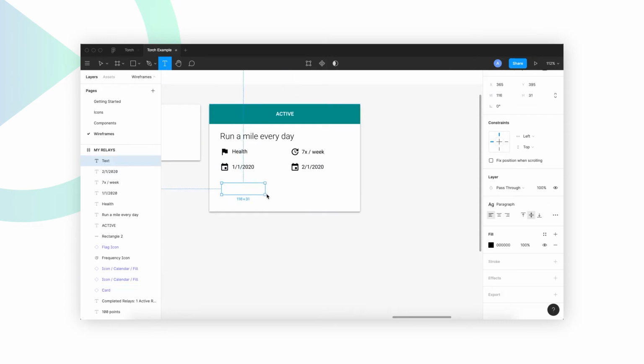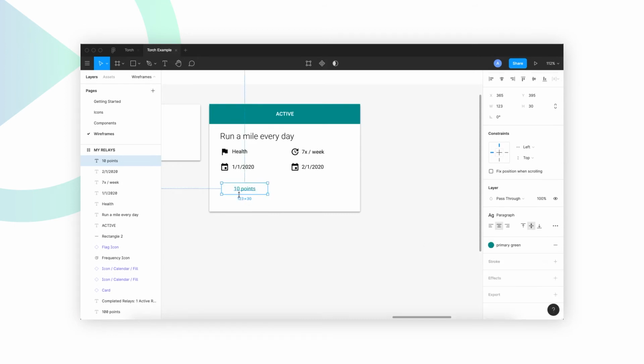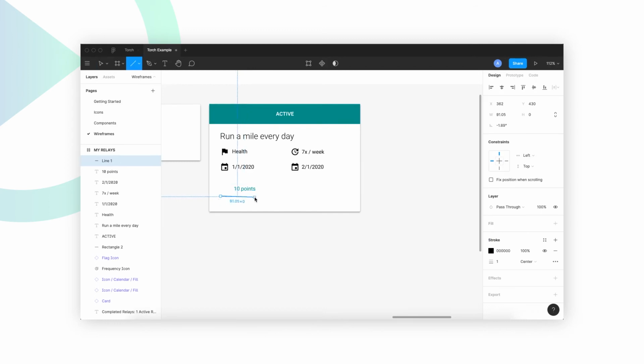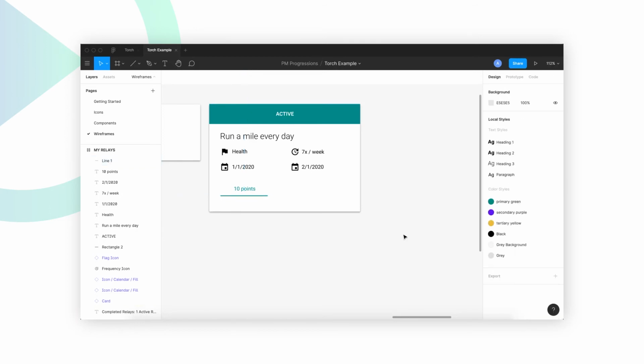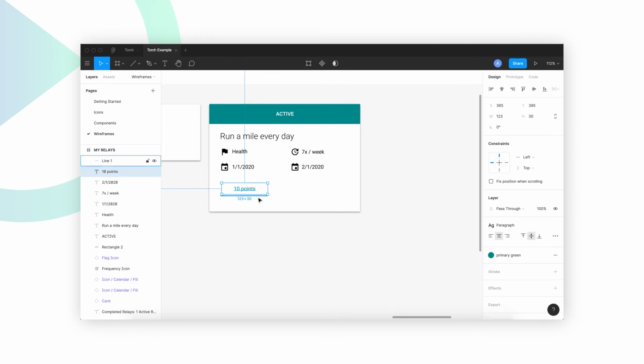Now let's highlight how many points a person has earned for a particular relay. Let me just play around with this a little bit. Just want to highlight it so that it's pretty obvious to the user. And I think I'll try and underline as well. Okay. And that looks pretty good.